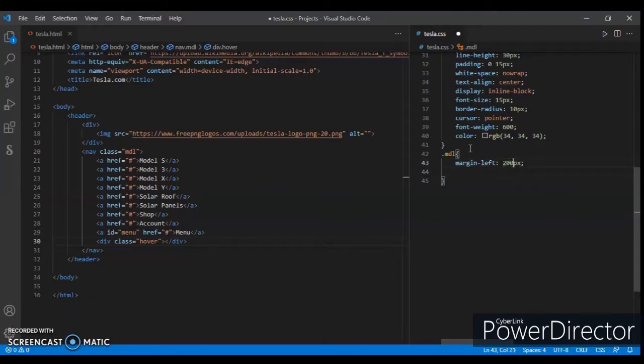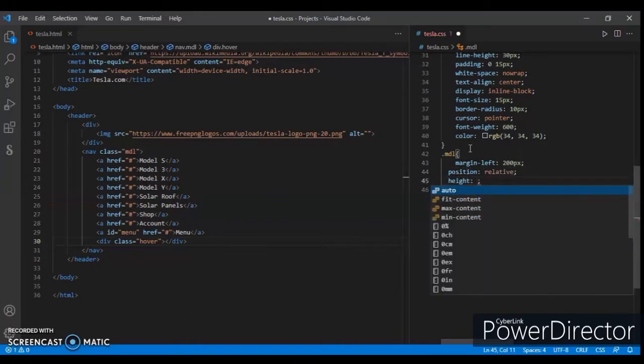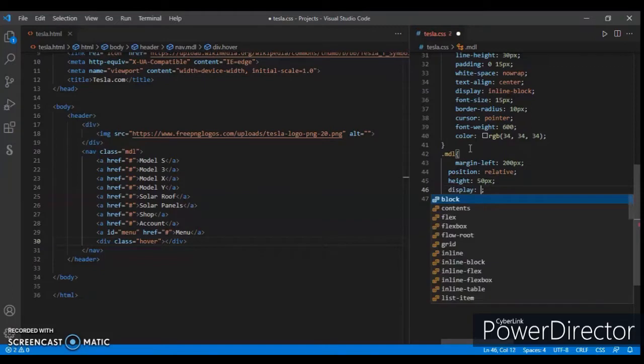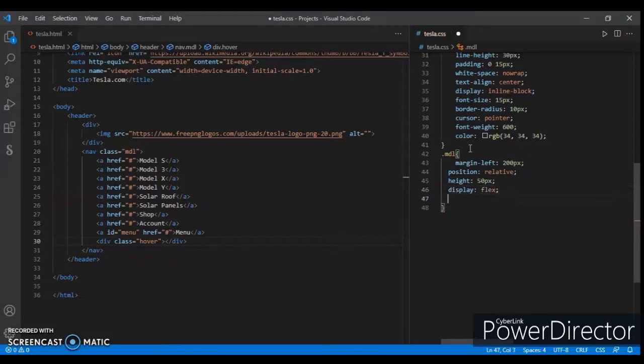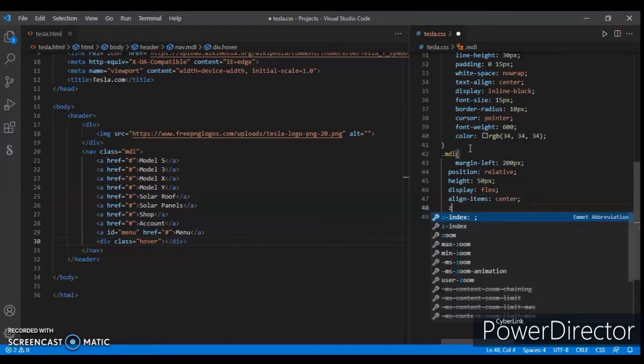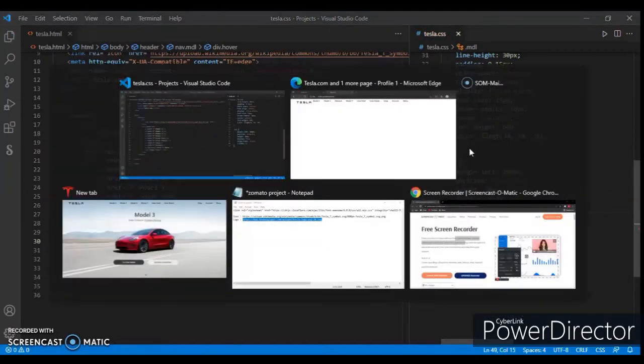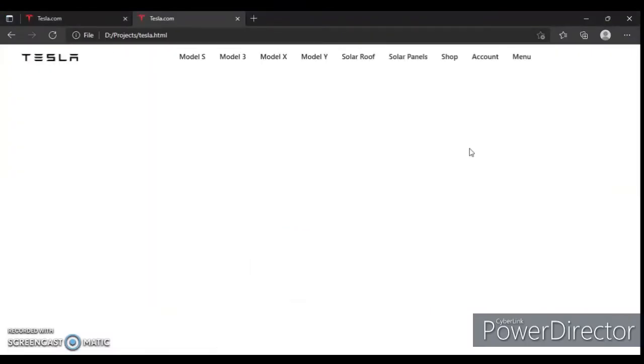Sorry, this is 200 pixels, and position relative, height 50 pixels, display flex and align-items center, and the other thing is z-index 5. Okay, save. Let's check this out, and here it is.